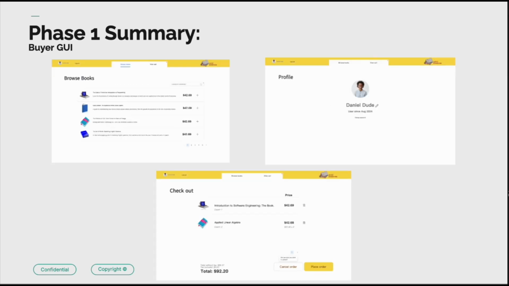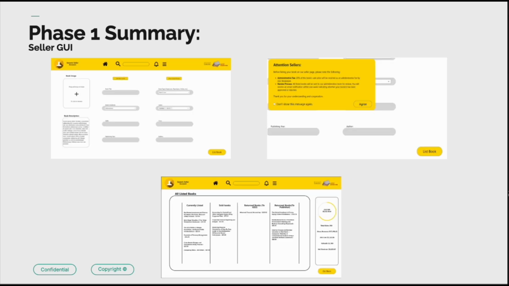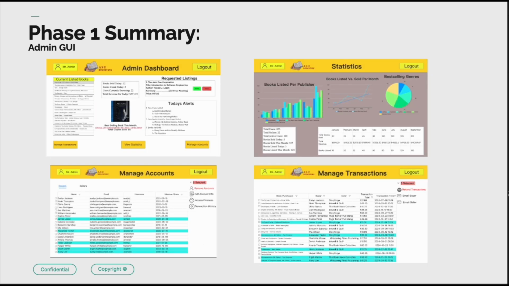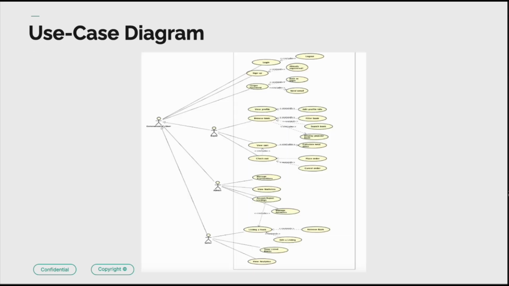As you can see here, here's the buyer GUI. Buyers can browse books, manage their carts, view their profile, and check out. Then here's the seller GUI. Sellers can list books, view analytics, and track revenue. And here's the final GUI, which is the admin GUI. Admins can oversee transactions, user counts, and system statistics.